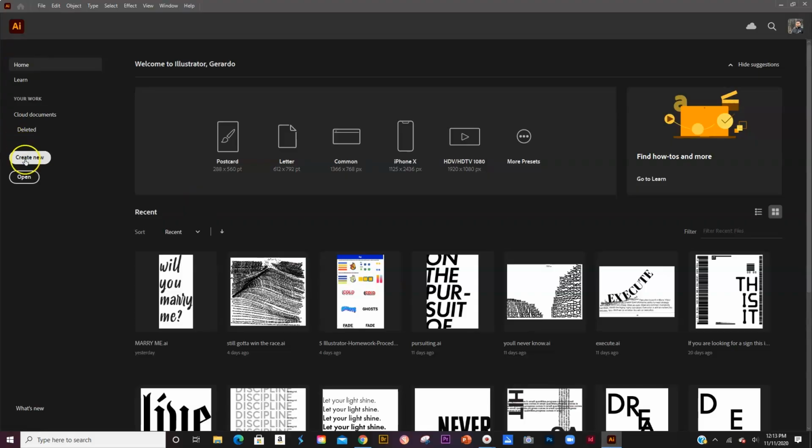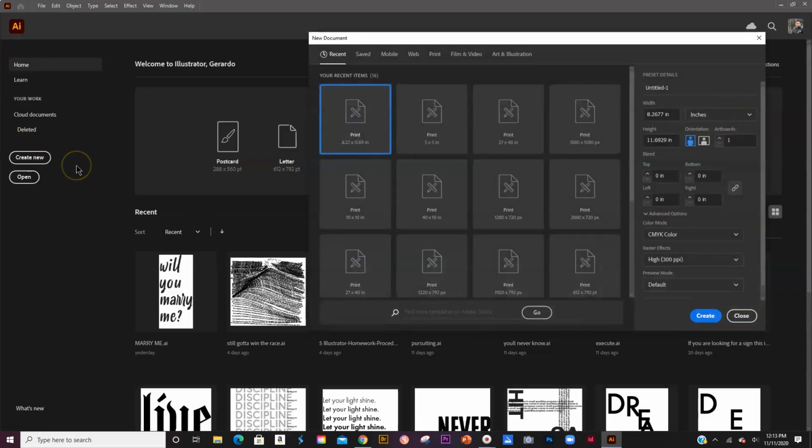Today, I'll be showing you how I created this experimental typography design using Adobe Illustrator. Let's jump right into Illustrator, where we will make a new artboard. I'll be using a 5x5 inch artboard. Feel free to use another size.